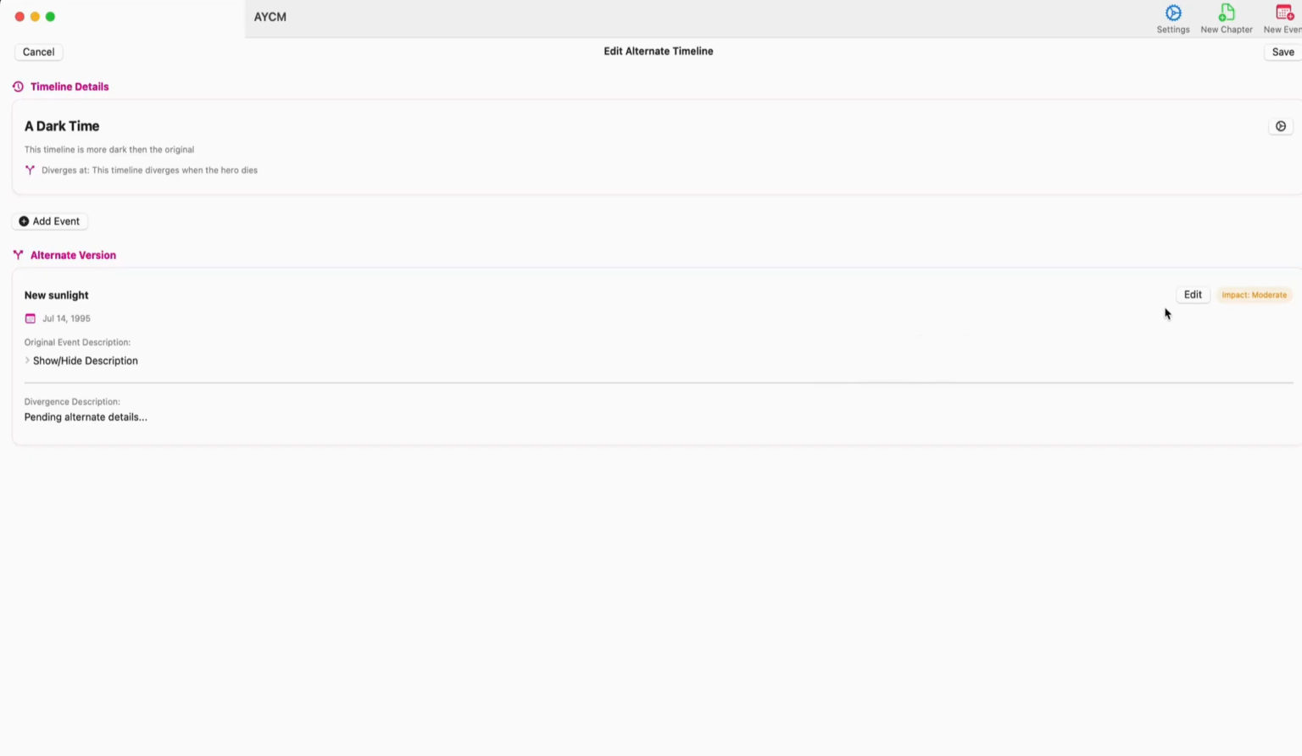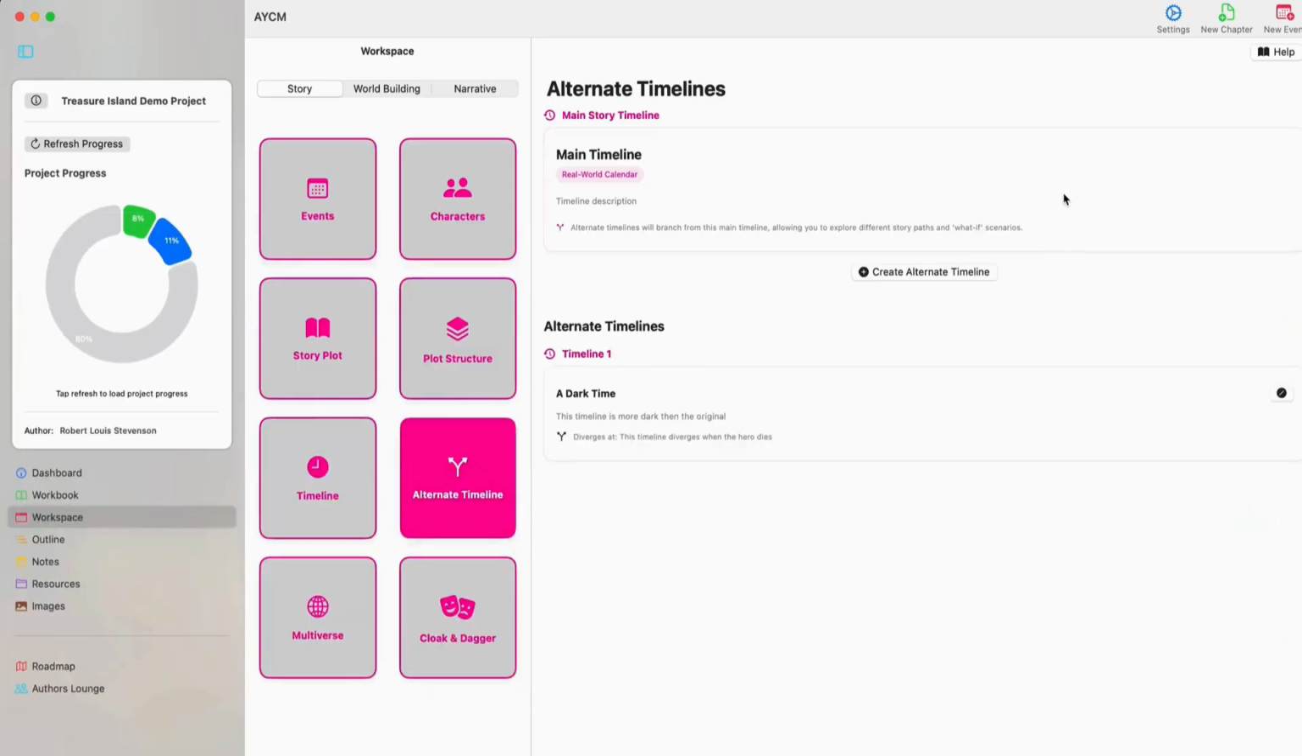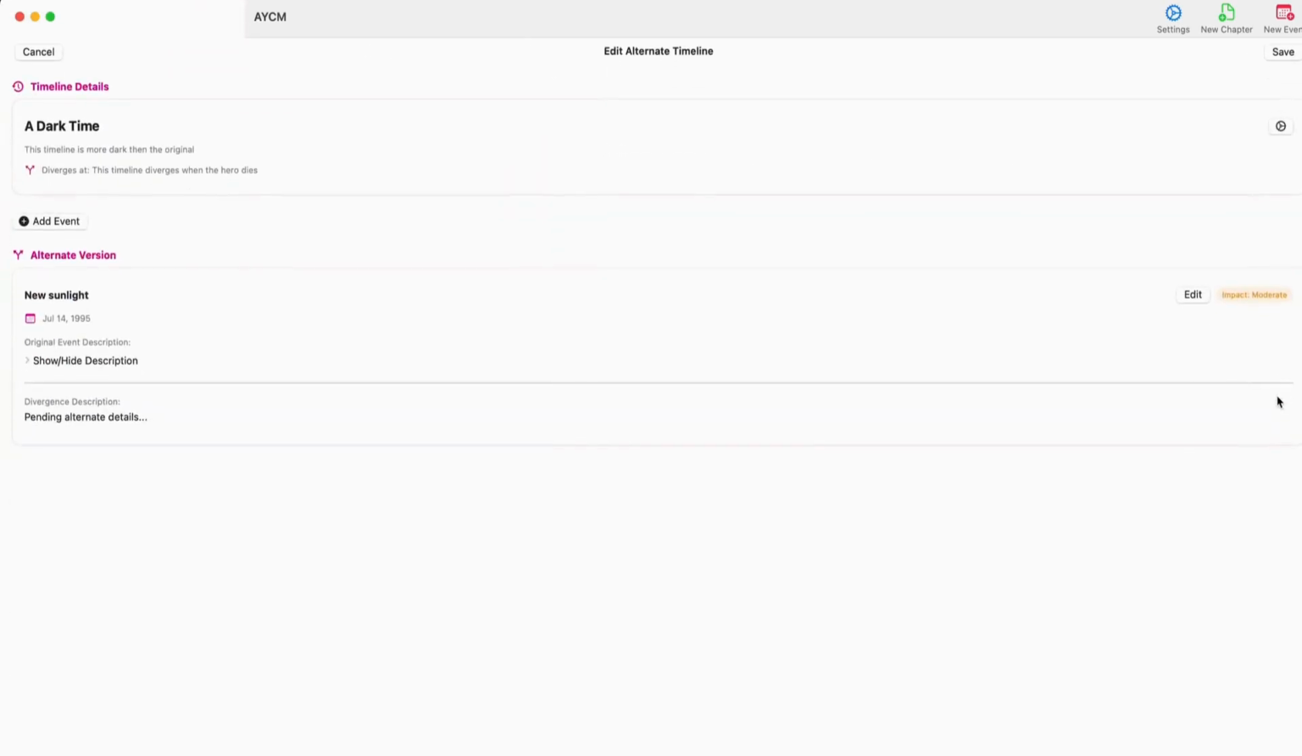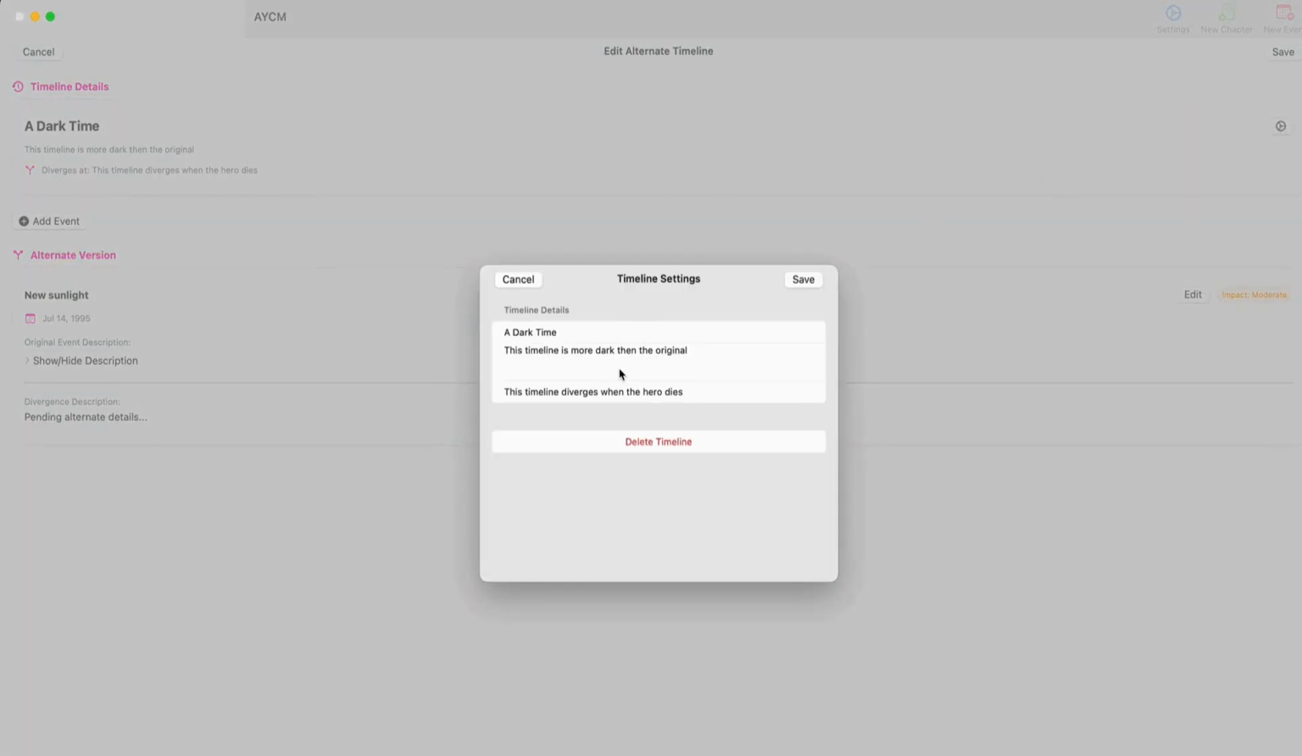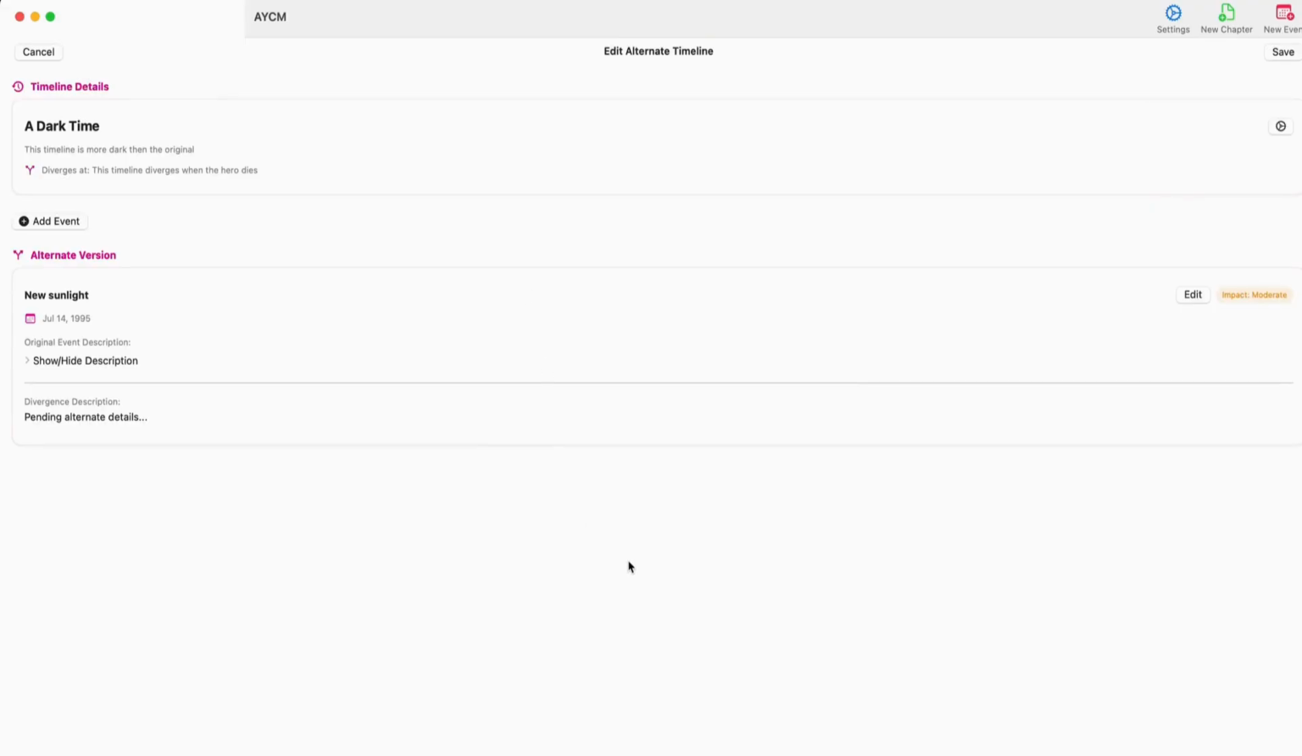To edit your alternate timeline, access the timeline settings through the gear icon to modify your timeline's core elements. Here you can edit the title, update the description, adjust the divergence point, or remove the timeline entirely if necessary. When editing events, use the Edit button to refine your divergence descriptions, alternate contexts, or impact levels as your story develops. Just some things of note I want to tell you about.